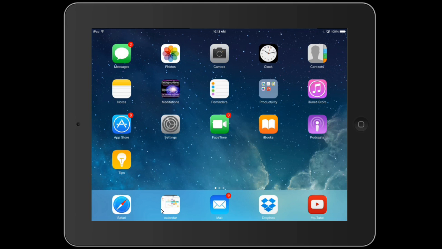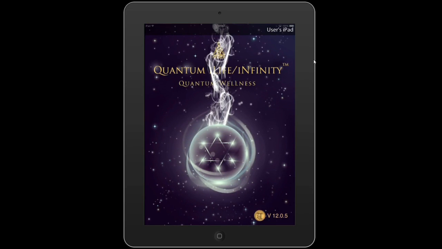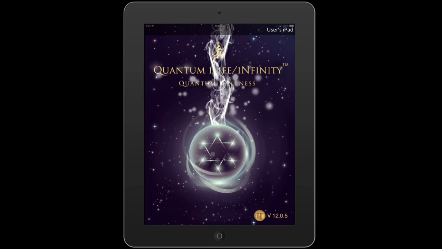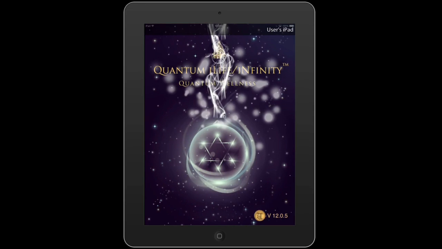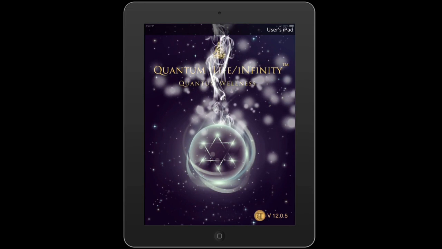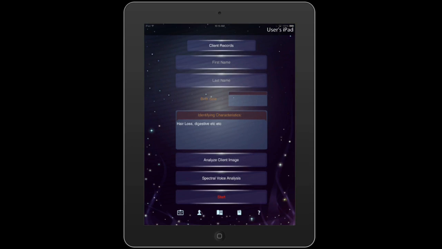Okay, let's move forward. We're going to look for our Infinity app, and here it is right up here in this upper right-hand corner. Just tap it, and up it comes. As you can see, this is the entrance page, Quantum iLife Infinity, Quantum Wellness. You are going to tap anywhere on that screen, and it will take you to Client Records.